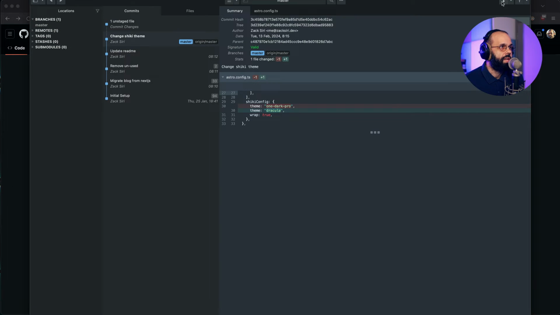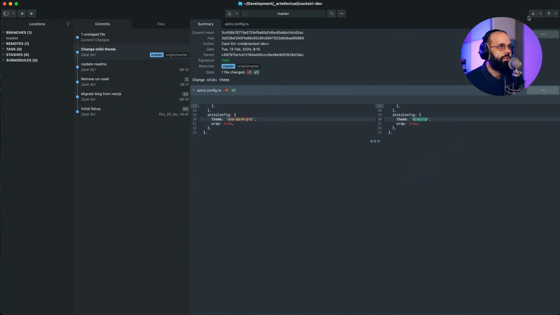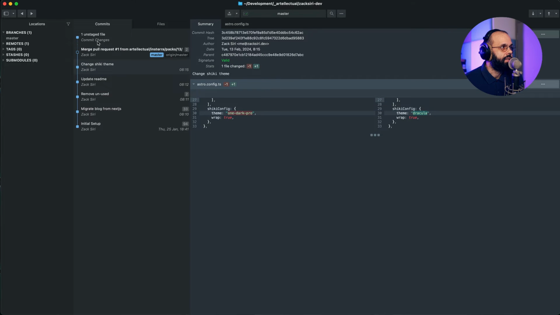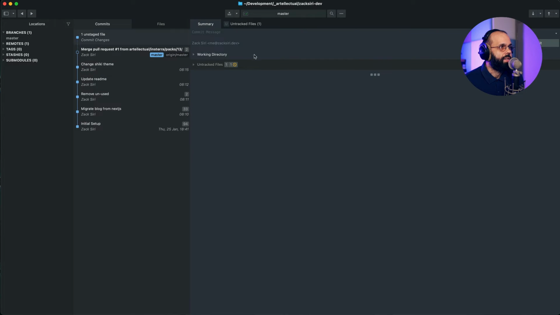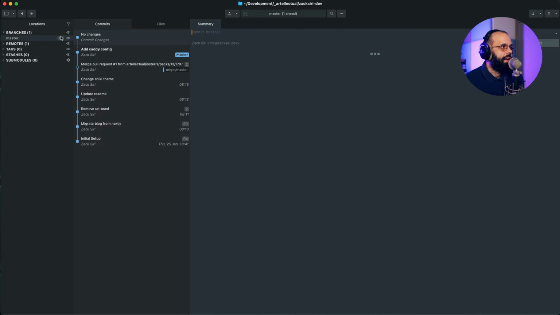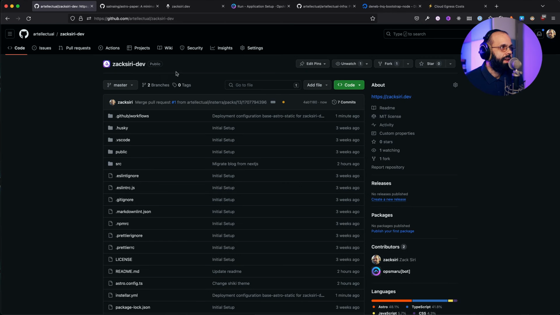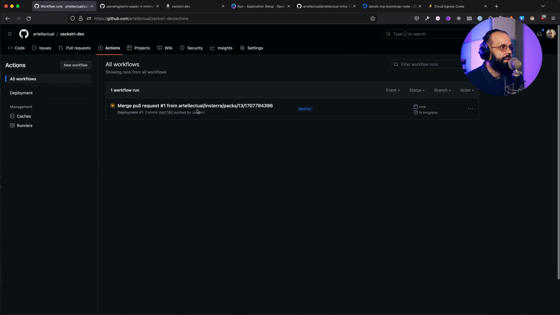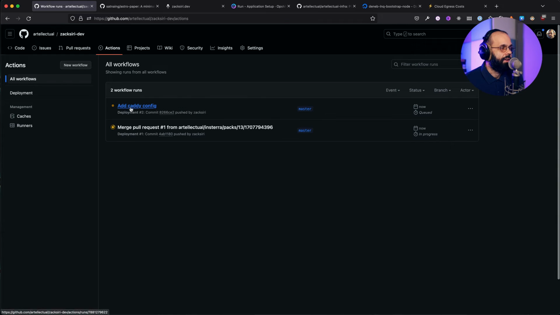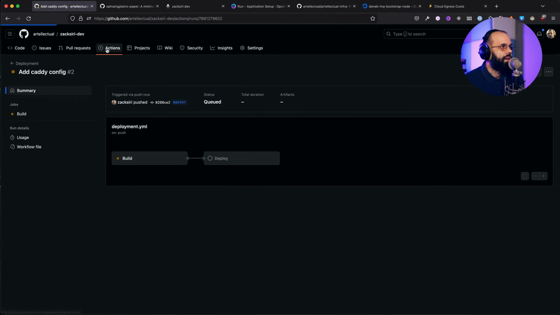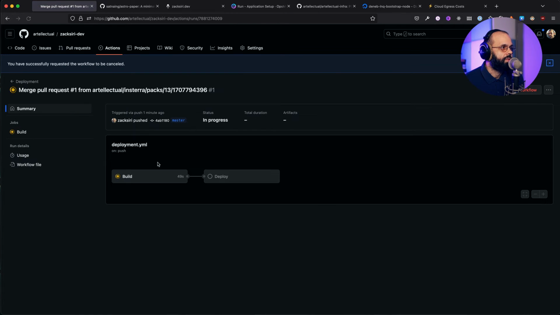If I pull this change, it's basically going to give me all the code that was merged, including the build configuration. So there we go. We got that build configuration. And now I have my Caddyfile. I'm going to stage and add Caddy config. I'm going to hit push. And that's pretty much it. That's all I need to do to get this app deployed. So once I take a look again, there you go. Add Caddy config is right there. Actually, I'm going to cancel this particular workflow because what's the point of building two?